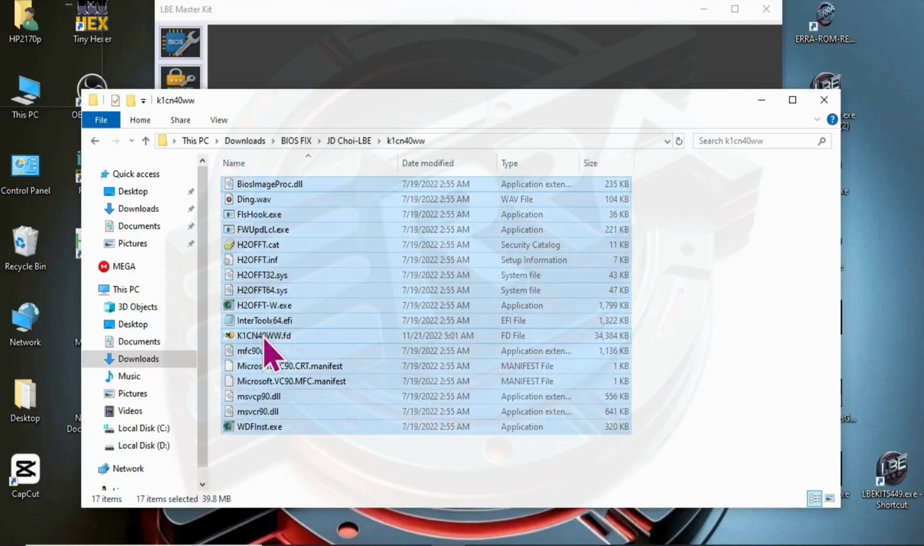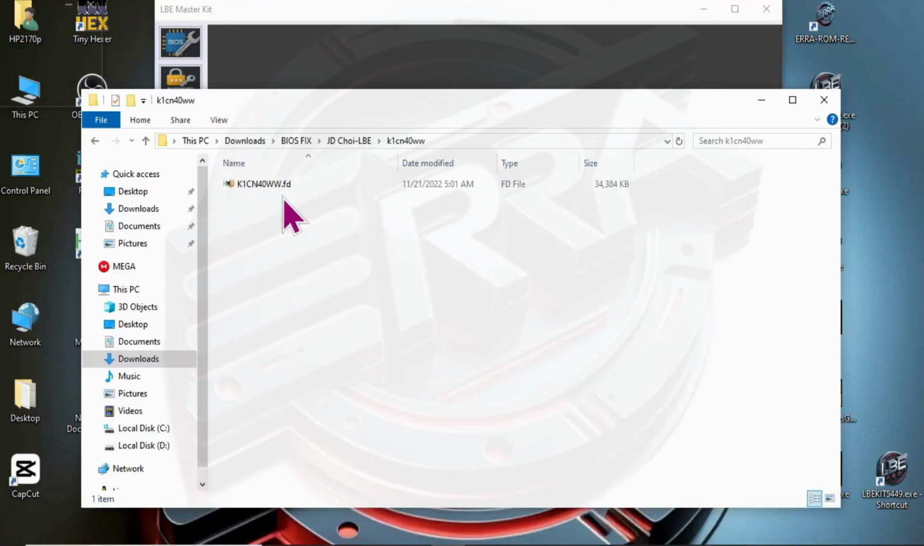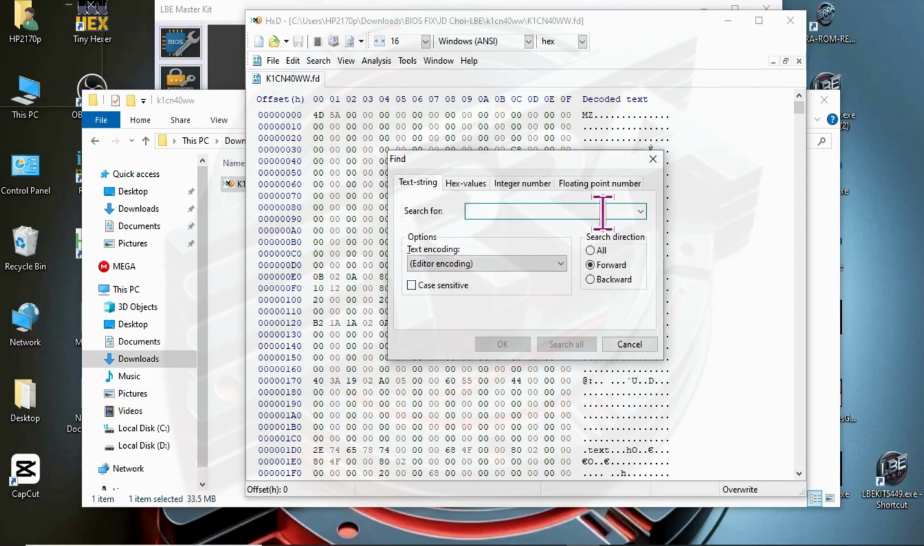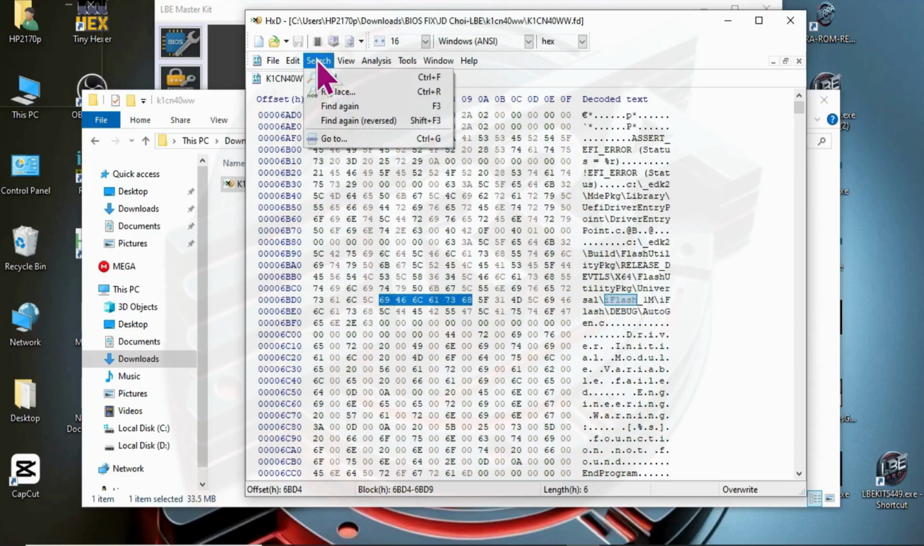The .fd file we've extracted is our source file. We can manually locate the full BIOS image. To find the start of the BIOS header, use the search terms iFlash or BioSEMG.